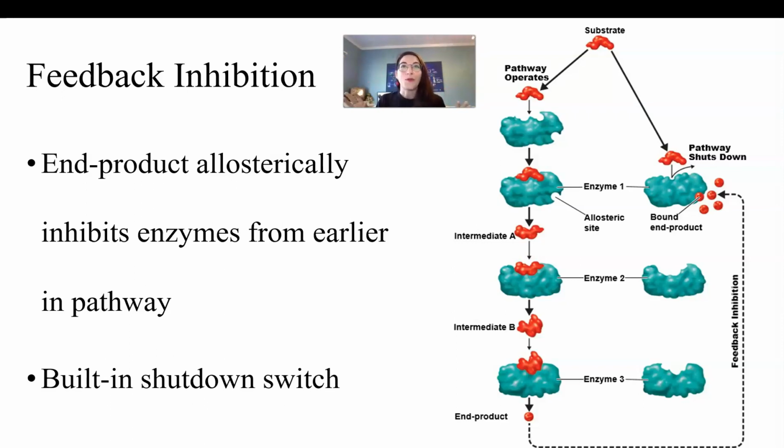This is beautiful. And cells in general, all cells do this. And this is how the cell can control its metabolic pathways, or at least one of the ways it can control the metabolic pathways.